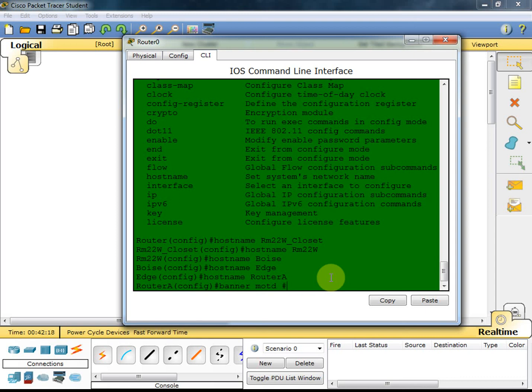For me, I will go ahead and use the #, and we'll go, this is a message of the day banner with a delimiting character at the end. So the delimiting character says the message begins here and ends here.